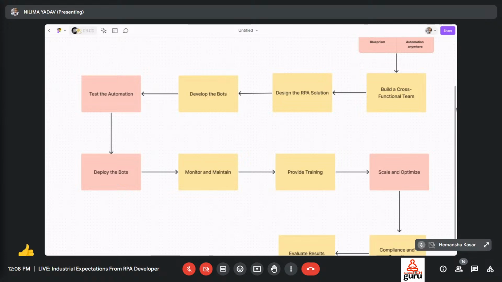Next step will be test the automation. Conduct thorough testing of the RPA solution in a controlled environment. Test different scenarios, handle exceptions, and ensure that the bots perform as expected.